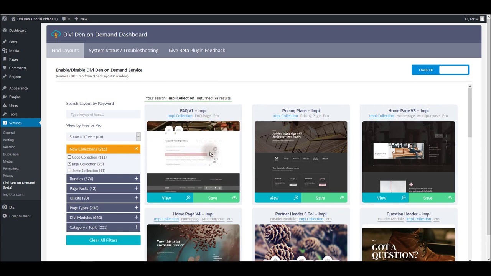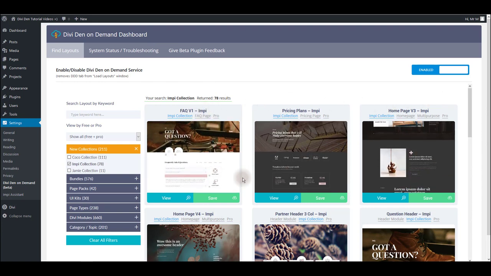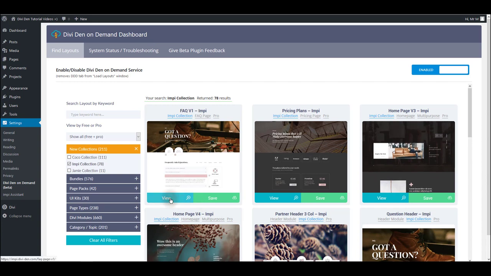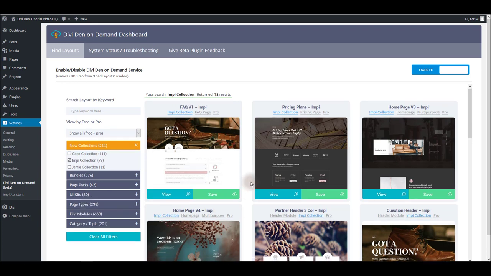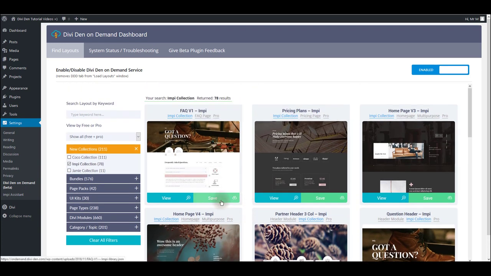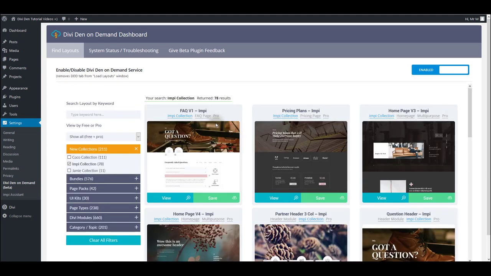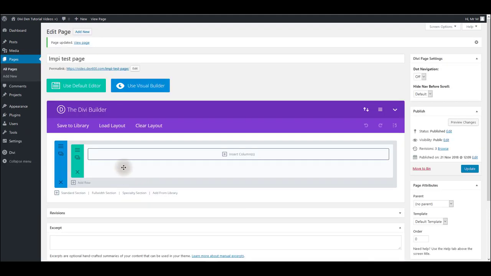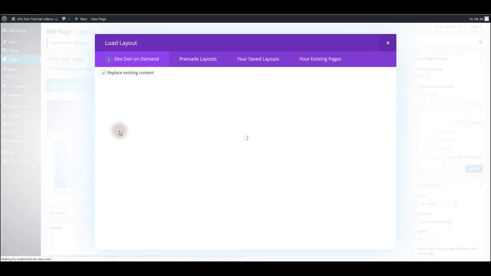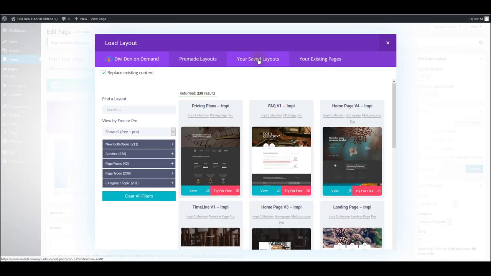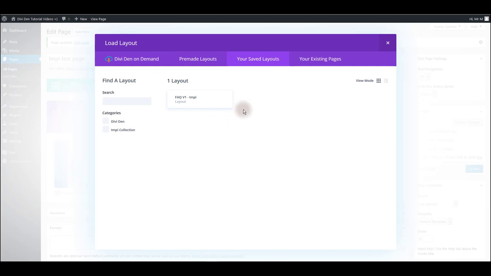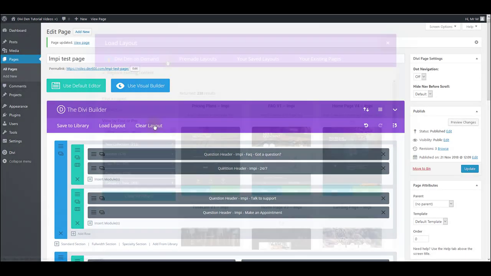You can preview these layouts by hovering over them, or you can click the View button to see a layout on an actual page. When you have found the layout you would like to use, click the Save button, and this is going to save this very layout to your library. Now you can go to a page and simply click the Load Layout button and choose your saved layouts. The layout you just saved is going to be listed here, and you can simply click on it and it's automatically going to be loaded onto the page.